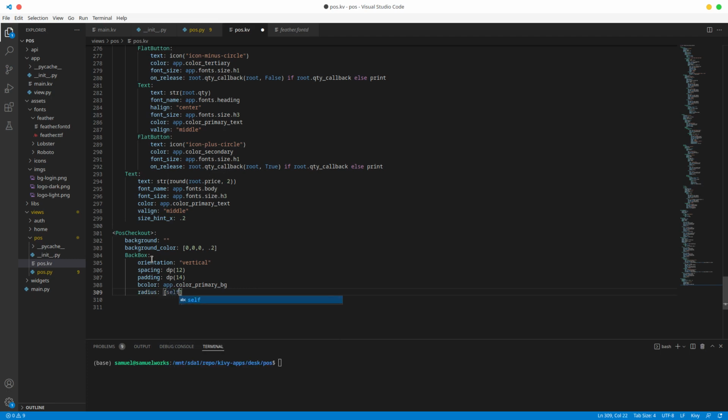Alright, and radius, let's do radius because we want those rounded edges. So this is going to be self.height by 0.15. And now we need the height, because right now the back box, this box layout, is going to cover the full width and height of the model view, which basically means it's going to cover the whole screen of the app. We don't want that. We want it to be really small.